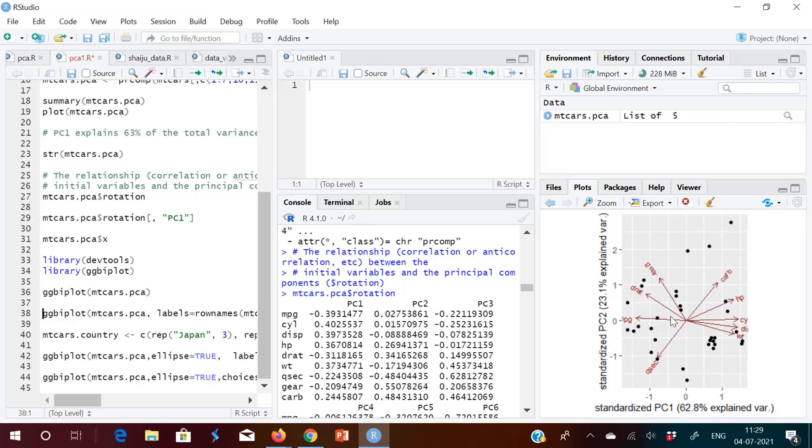Now MPG. Okay, MPG is coming to the left side. Let us see what MPG is. Yeah, minus 0.3 for the PC1 and 0.02. That's why slight up for the PC2. So this is how it is being plotted.